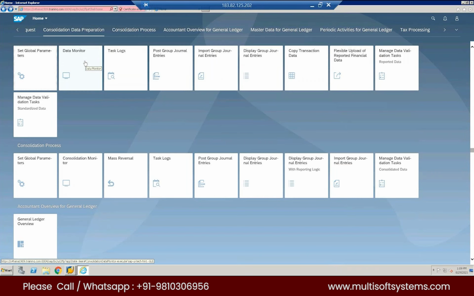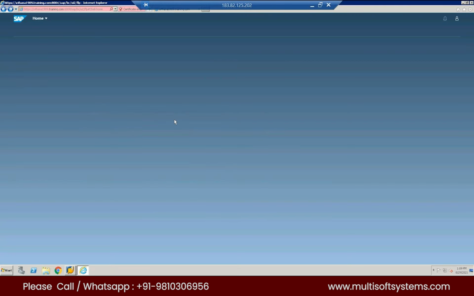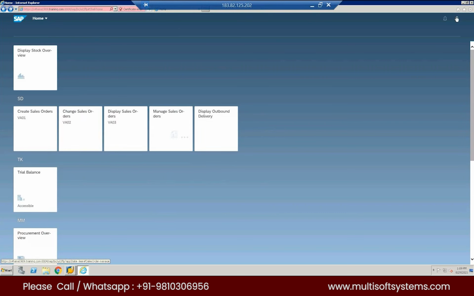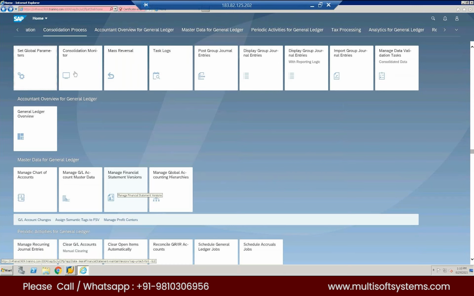So we have the data monitor. Here you can see we have a validation called reported data validation, and a standard data validation. These two validations are in the data monitor, and the third one, the consolidated data validation, is in the consolidation monitor. If you want to configure those validations, you first configure the validation method, and then the validation rules. For the third one, you go to the consolidation monitor.